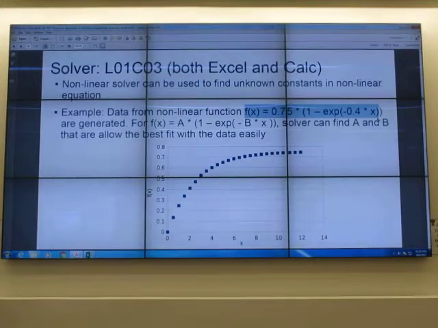Okay. When I do experiment, I say, hey, instead of 0.75, I said it is A. Instead of 0.4, I said it is B. So basically, let's say we try to do experiment. We get many experimental data. Once we have experimental data, we plot it, we get a curve, and we try to use experimental data to find what is the value of A and B. Okay. We use solver.